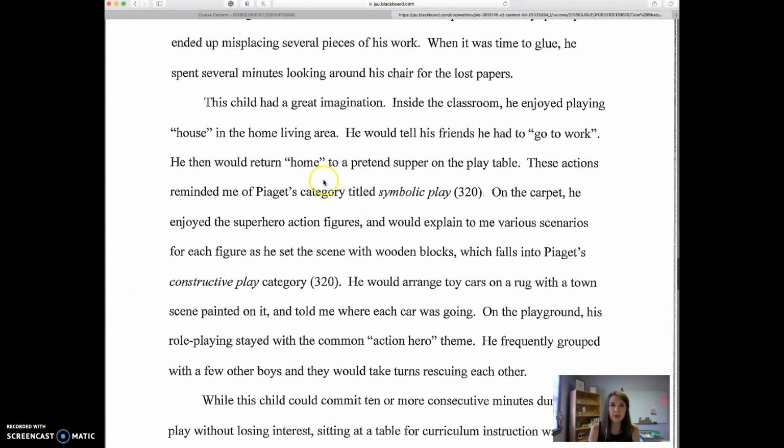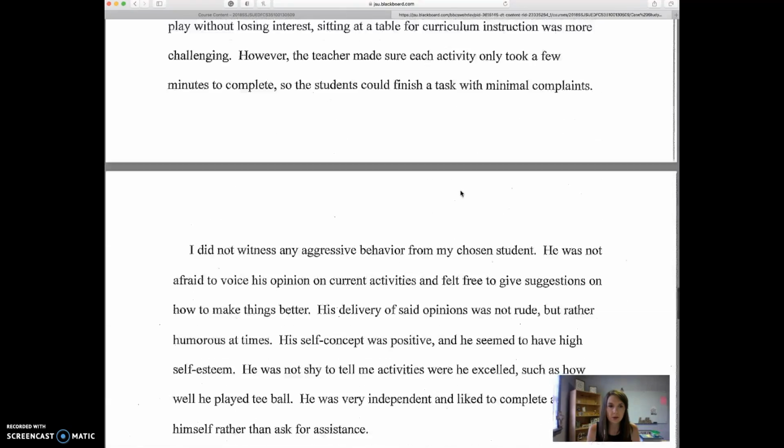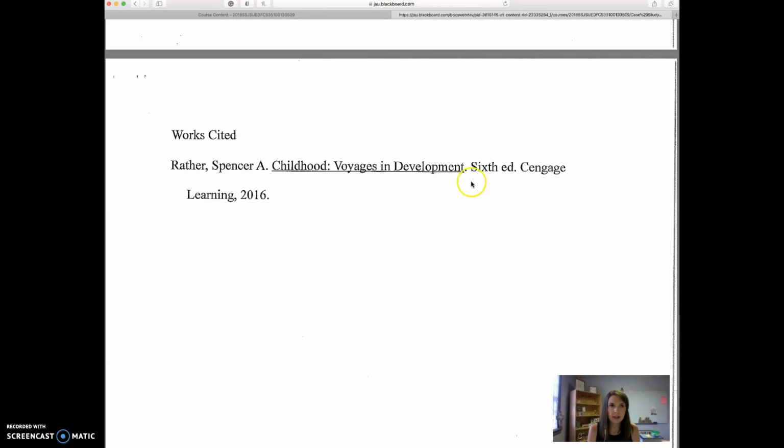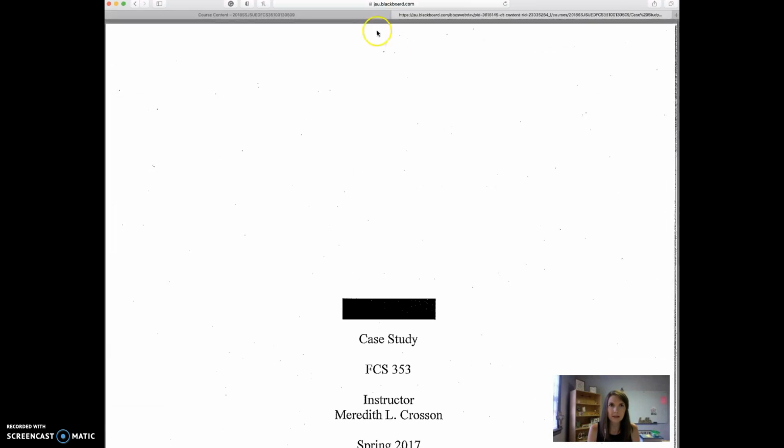This is where she put in a reference. Please use a reference from the book. You just have to do it one time. That's all. I just want to get you used to using references if you haven't done it before. And then at the very end, she did a works cited. And that was it. And that's all you have to do.